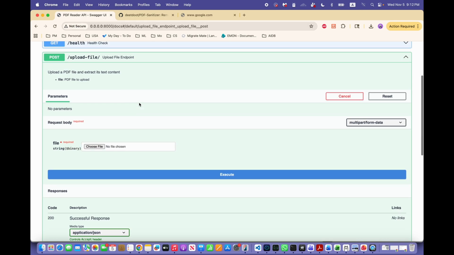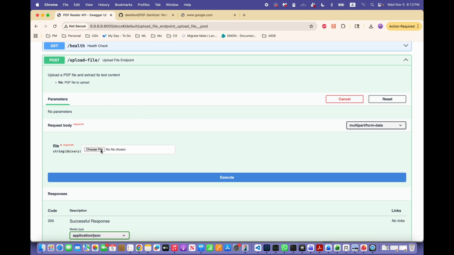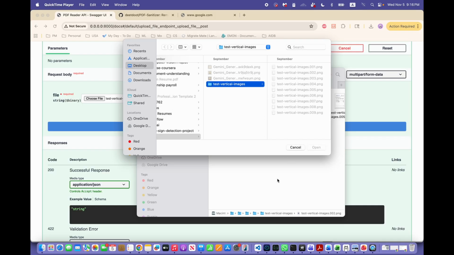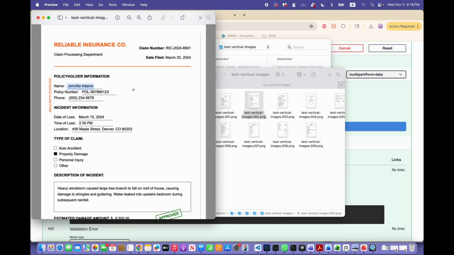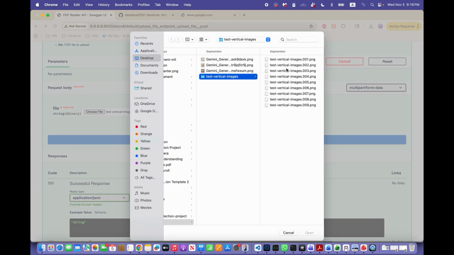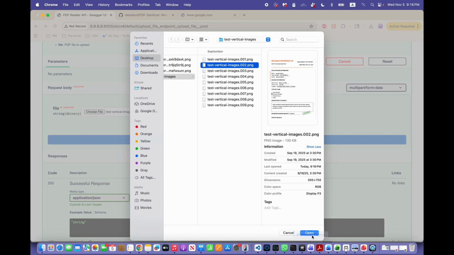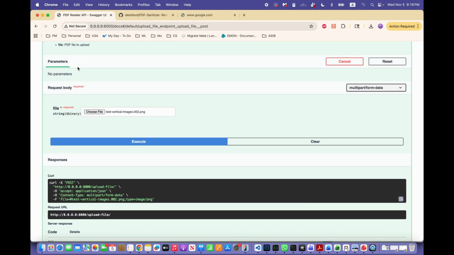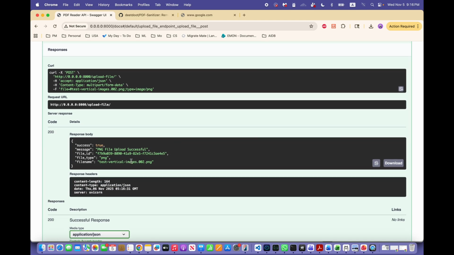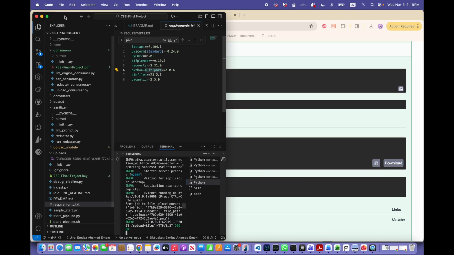I will try the API that's called upload file, and I will choose a file of my choice. So I have a good example of an insurance document that contains different PII information. Let's just dive in and test it out. So I come in and then I select the file that I'm interested in, and then I hit execute. So this is the Swagger UI for FastAPI. Essentially, I'm making a call to the system. So let me show you what happens.